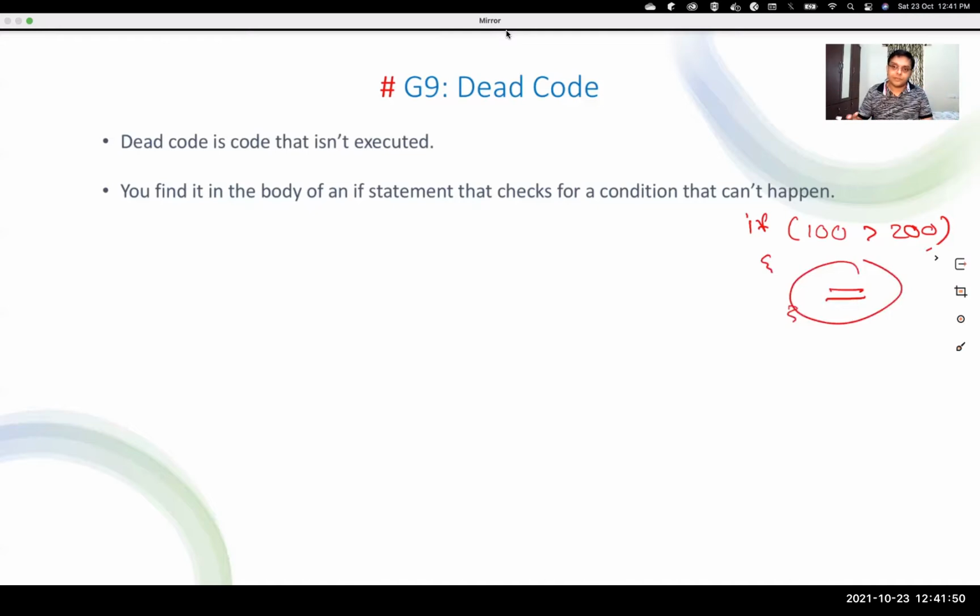never happen. This is a very simple example, but if you look at it programmatically, there are also some places that will never be reached. If you write some code after a return statement, that will never execute, so you can call that dead code as well. So dead code is code that is never going to be executed.